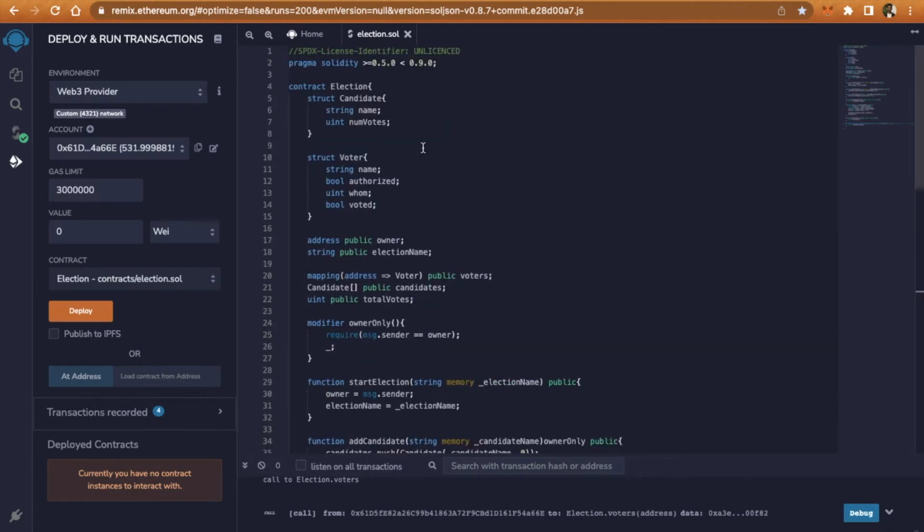So here I have written a smart contract for an election. The election will have a candidate who will have his name and the number of votes that he has got. The election will have a voter who will have a name, and whether authorized or not. The owner of the election who has started the election needs to authorize a voter, and only then will the voter be able to vote. It also records to whom he has voted and whether he has voted or not.